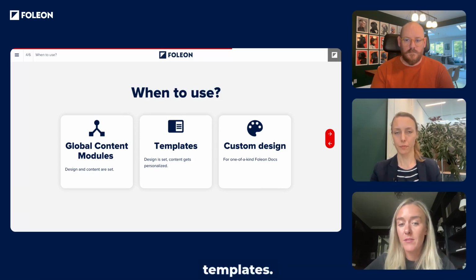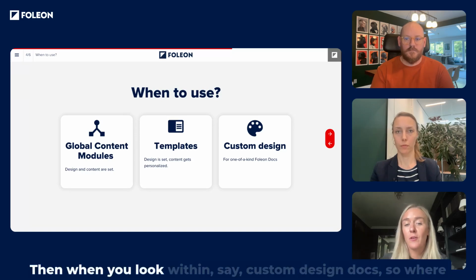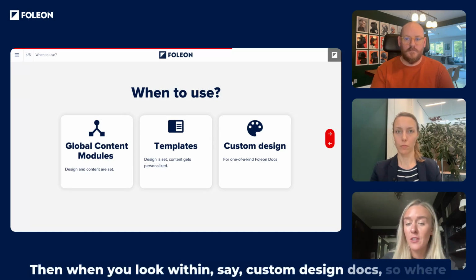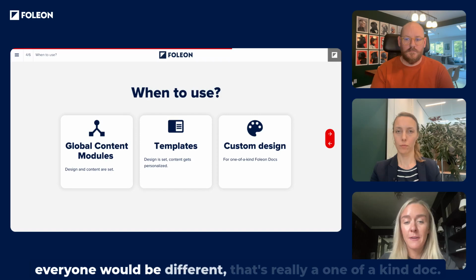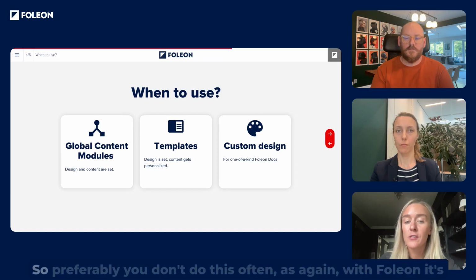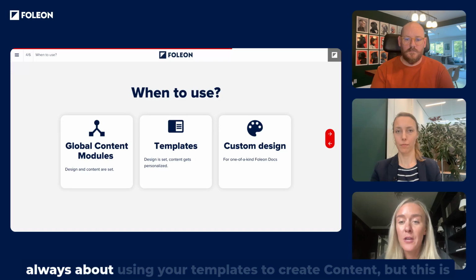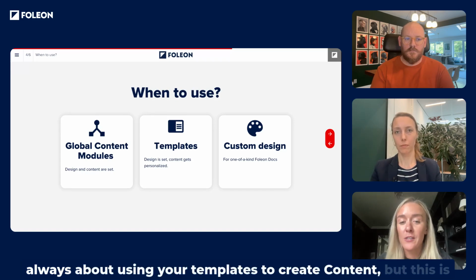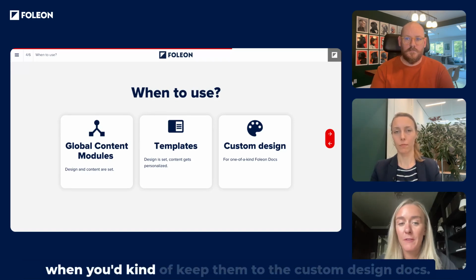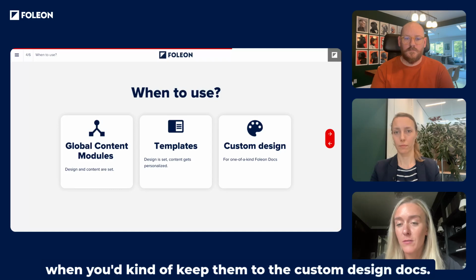Then when you look at custom design docs, where everyone would be different, that's really a one-of-a-kind doc. So preferably you don't do this often, as again, with Valiant, it's always about using your templates to create content. But this is when you'd keep to the custom design docs.